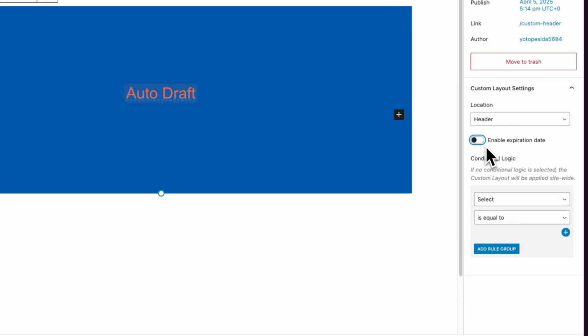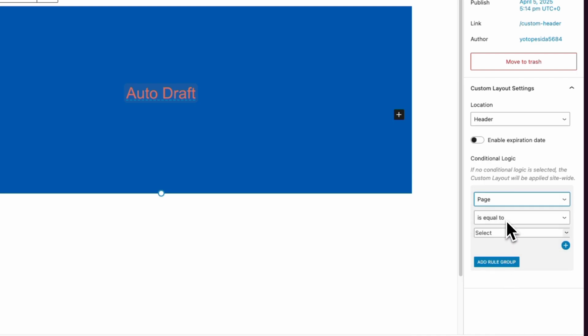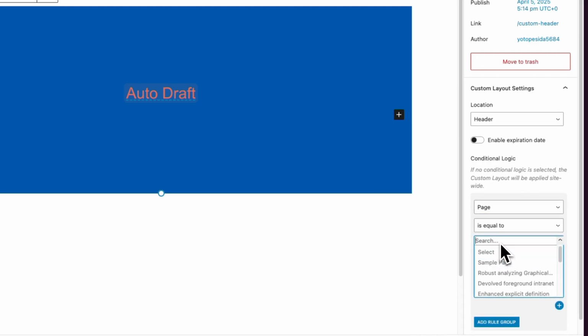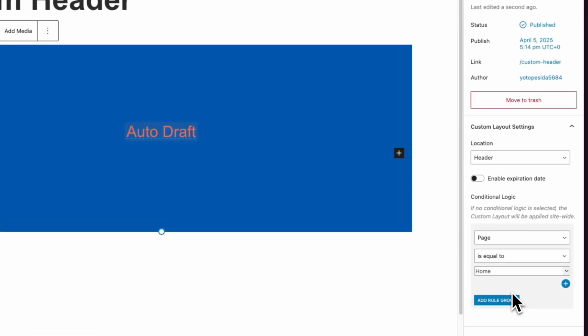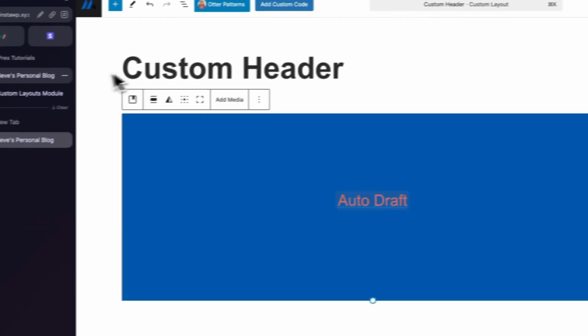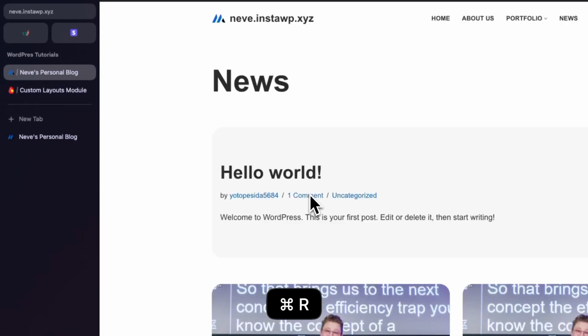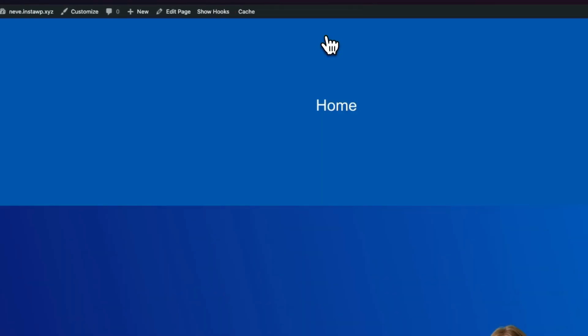Now in conditional logic, we'll click the drop-down menu for select. We'll have this only show up on our homepage. So we'll select page from the list. We'll keep is equal to, and then we'll need to find our homepage. So we'll type in home and click on it. And that's it. Once we save, we can go ahead and test it. So we'll go back to our other tab and refresh. And now news no longer has this custom layout. If we go to home, we'll see it.